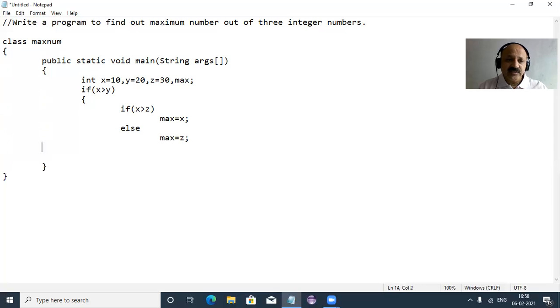In the else part, you have to know this very well. In the else part, again we put an if condition. If the main if is false, that means y is greater than x and y is greater than z, so we can say max equals y. And in the else part, if this if condition is false, then max equals z. So that completes our logic, and we can print our max variable.